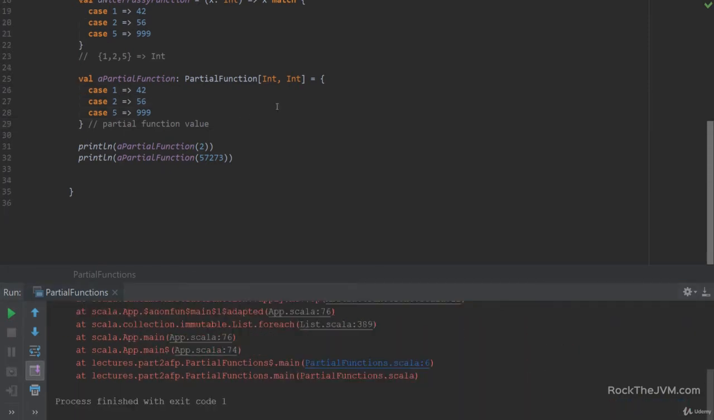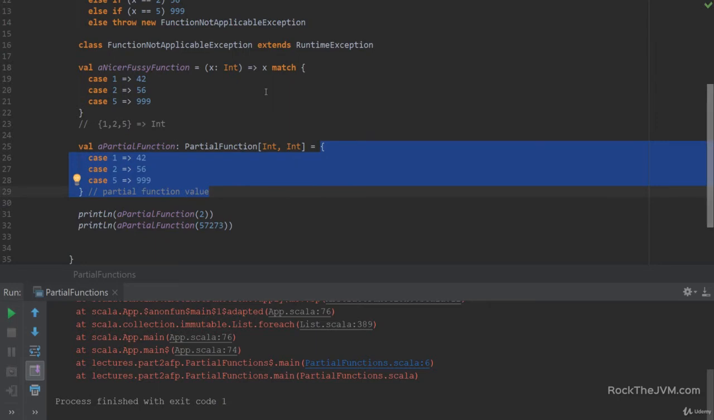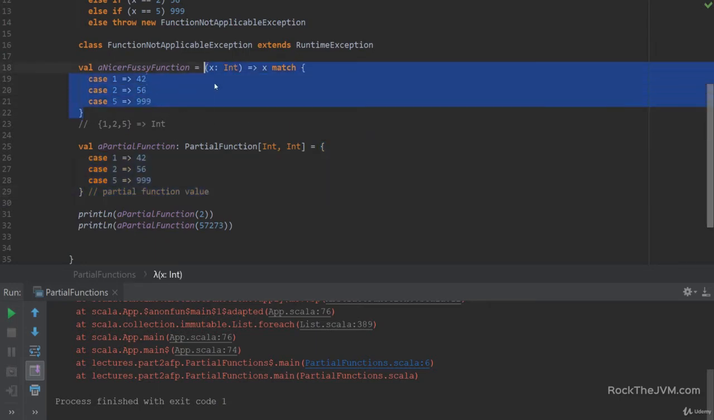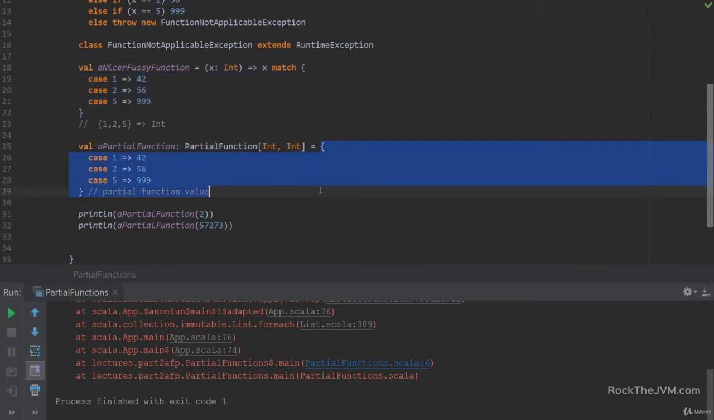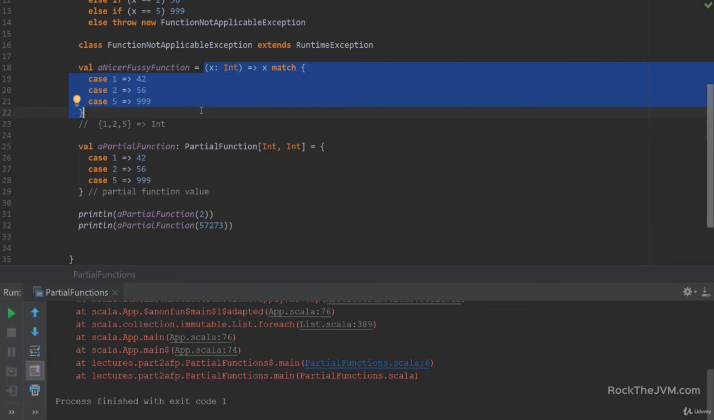Okay? Now again, this expression right over here is a partial function literal and is equivalent in implementation with the implementation here above with the total function. The difference is that this literal here is a partial function and is only assignable to a partial function, whereas this guy is a proper function and it cannot be assigned to a partial function because it is a total function.